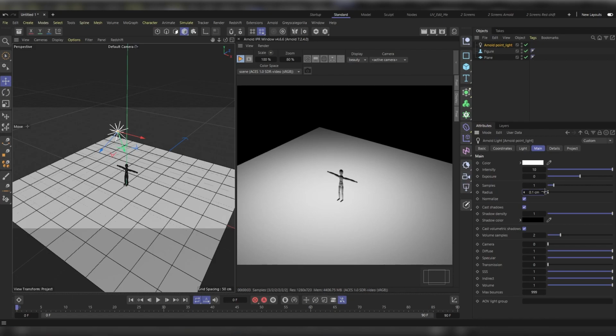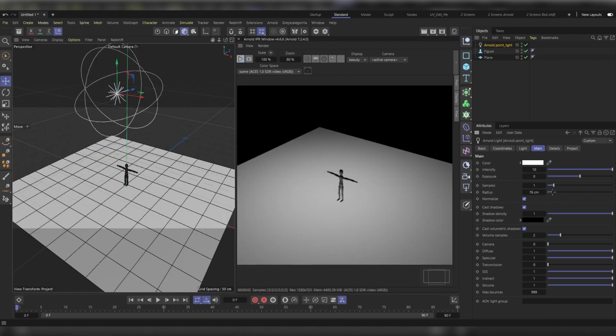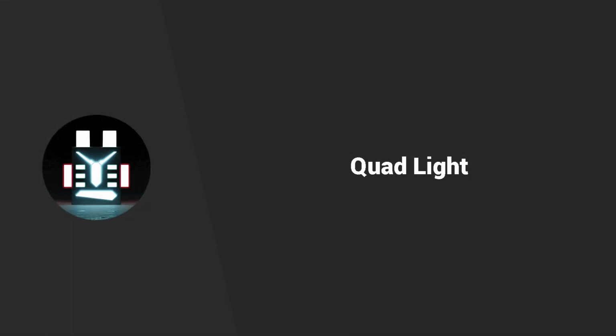We can increase the radius of the point light like this. Now it's intersecting with our plane. Let's move it upward a bit. All the other options are still the same as in the other lights. Okay, let's move to the next one.